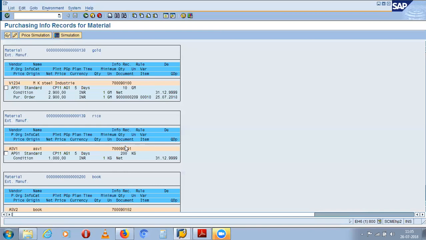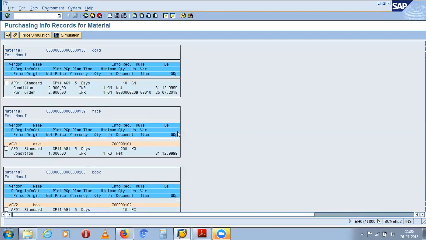And all those T-codes, how to get them, ma'am? Okay, when required, I'll be giving you the T-codes. But you should be able to remember everything.